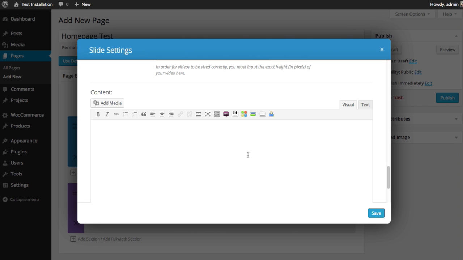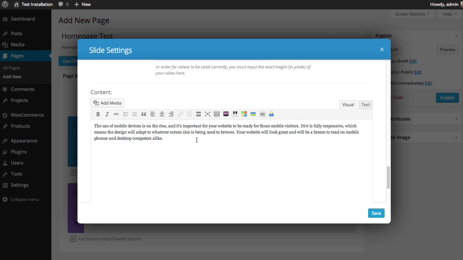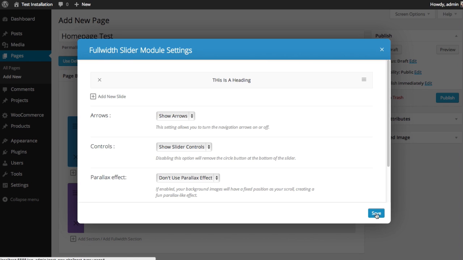And we're also going to have to add some content. So I'm just going to paste in some content here for the slide, which will appear below your heading and above your button. And click Save. And let's add one more slide.